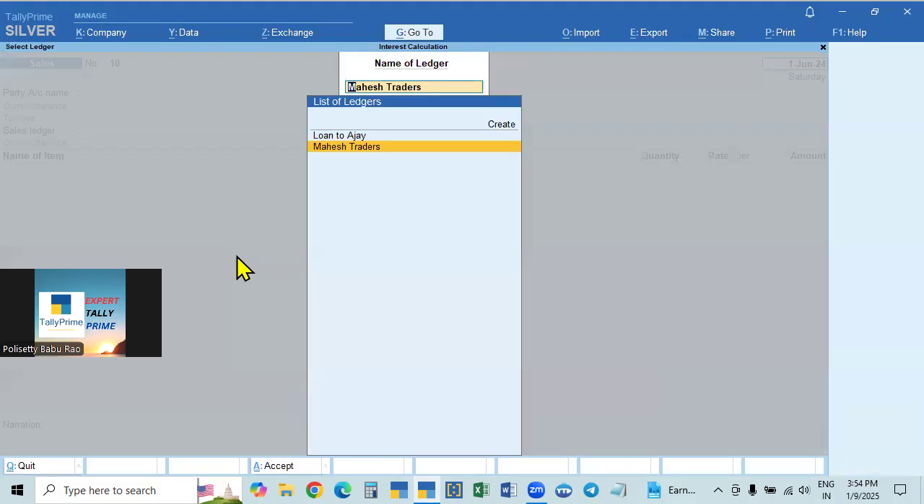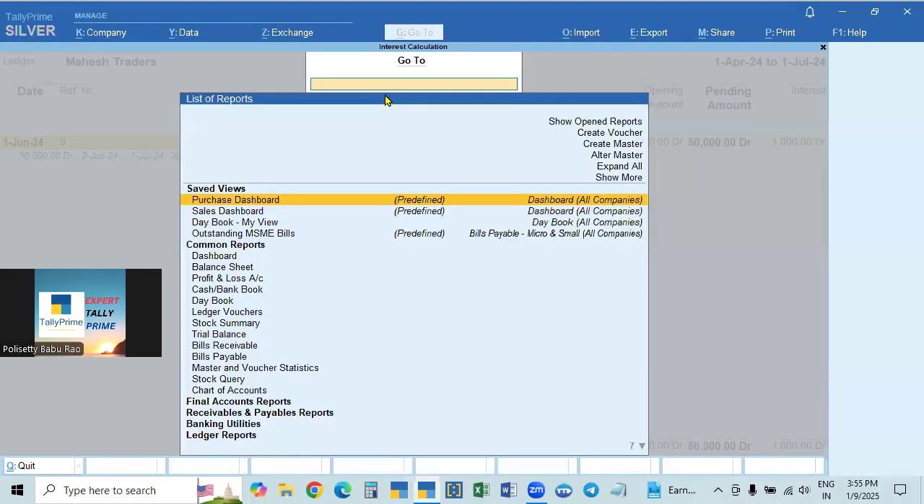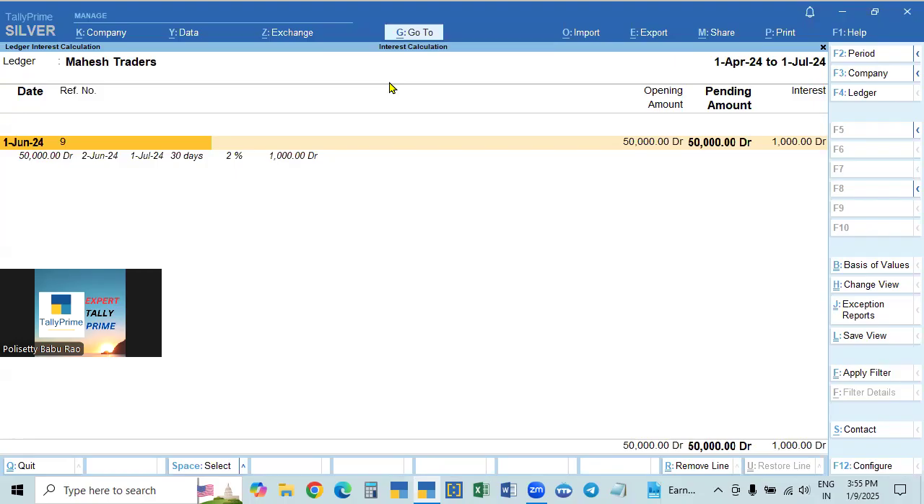Then you have to click this. From here, you can go directly to the page. Then Alt F1 or Enter or Alt F5, and we can see the interest. So like this, you can calculate interest from the gateway of Tally, or from the voucher itself. With the help of Go To, in the search bar just type interest, and you will get the ledger interest calculation. If you click that, you will go to the ledger directly; select the ledger, press Enter, and you will get this.